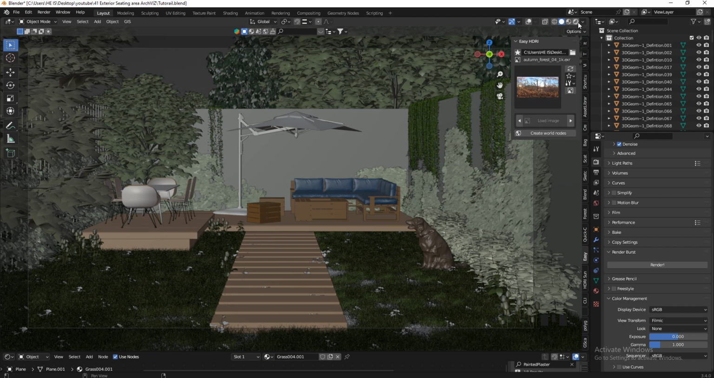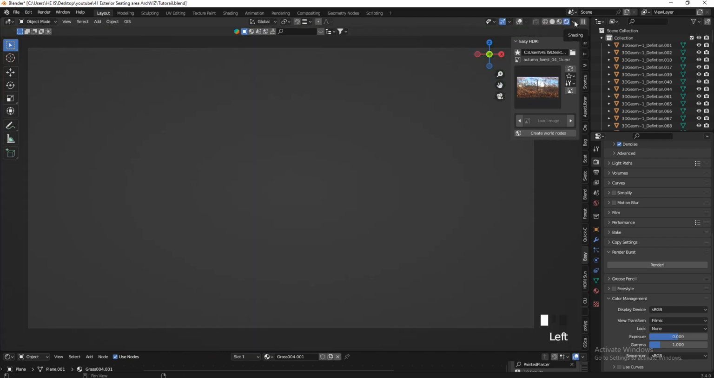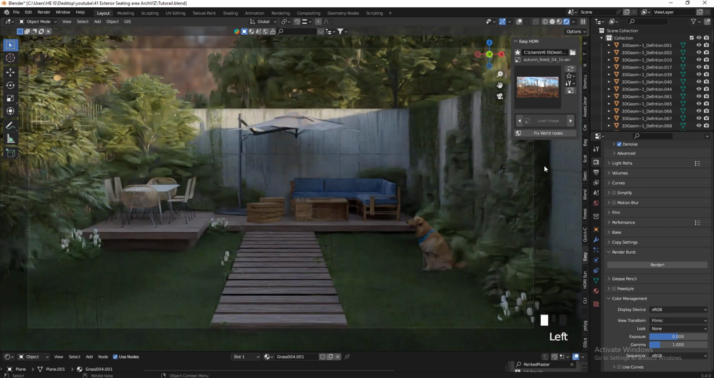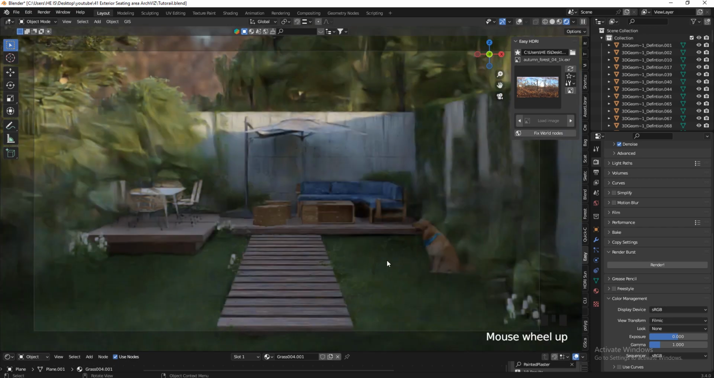So after this, let me go to this render view like this. As you can see, this is what we are seeing. We're not seeing that much. The reason for that is the Easy HDRI has not created the HDRI setup. So to do that, I'm going to select this create world nodes. As you can see now, we have the world node.